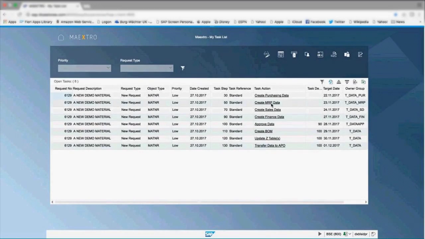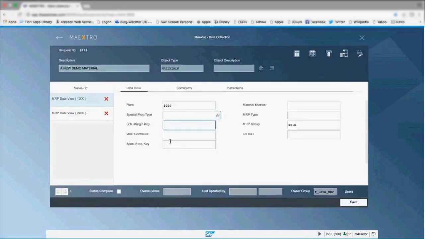I'm going to quickly do the MRP view here just to show you the capabilities, and I won't do all the other steps unless you guys want to see something there. So I'm just going to quickly go into the MRP view. See here, the MRP view is laid out very clearly for me by plant. You remember when we created the request, we said start with two plants, MRP view 1000 and MRP view 2000. So it's telling me that I need to populate the data.